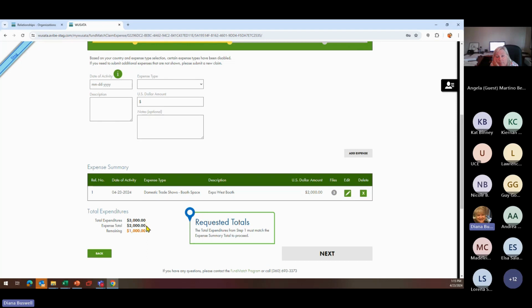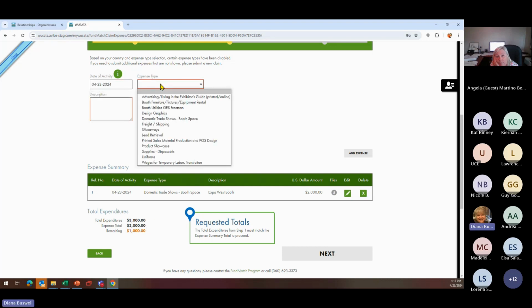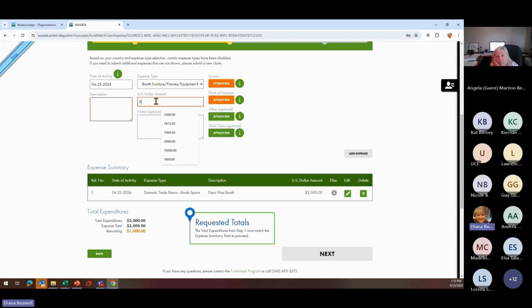We've put in the $2,000 booth invoice, and now we're going to do the furniture rentals or equipment rentals. And that's at 1,000. I call it GES sometimes, it depends on the show. And then attach those invoices. Now with the GES and the Freeman invoices, make sure that they're the final invoices. And proof of payment. Now those a lot of times do have multiple proofs of payment as well. And so just stack those up and put them all into one document to submit.